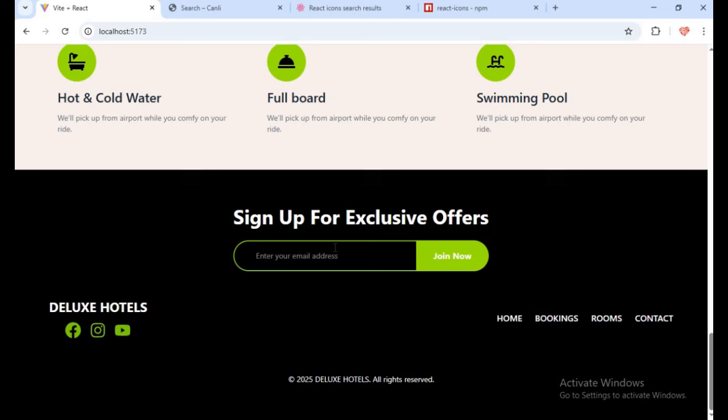So this is what our footer looks like now. This is the sign up. This is the input field. This is the button. We have this left and right side, and we have the copyright side as well. So this is our footer.